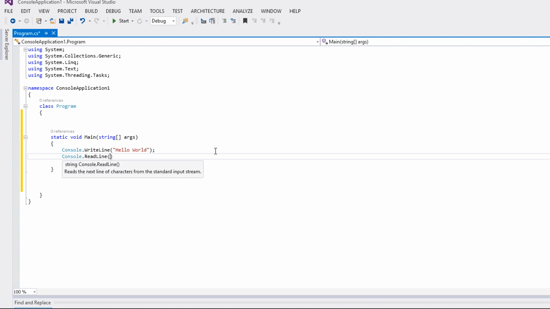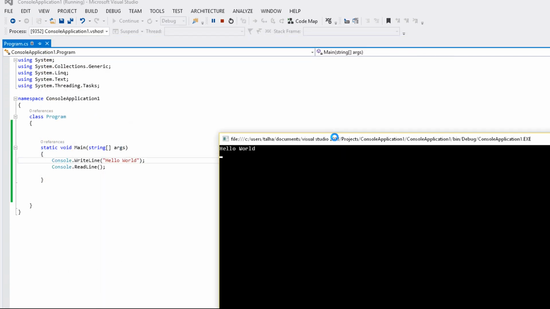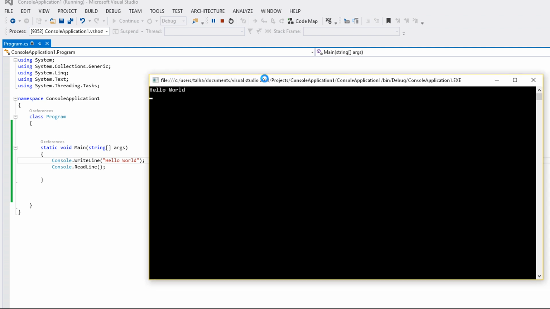So in order to stop the console, what I have to do is console.readLine, and this particular line of code will stop the console and my code will be executed up till here, and until and unless I press the enter button, it is not gonna close the console. So let me just hit F5, and there you go, hello world over here.